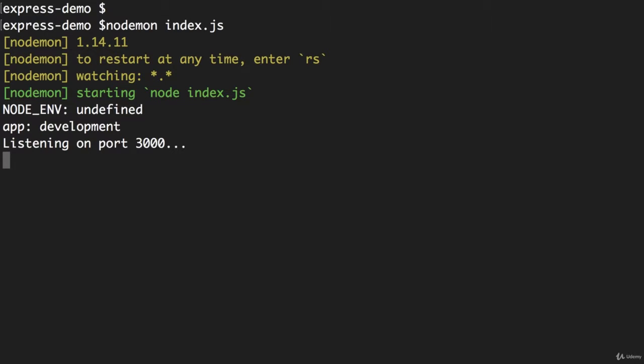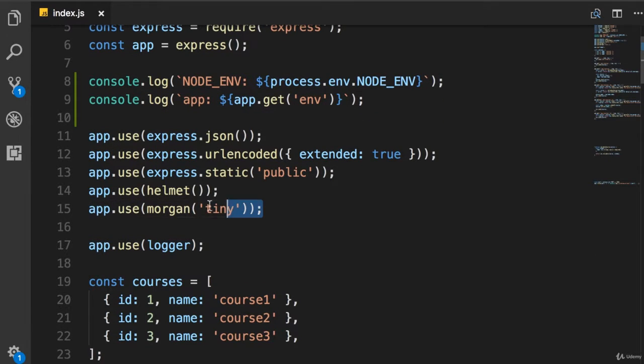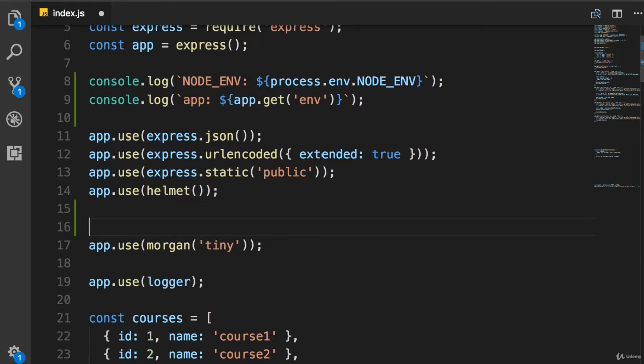Now back in terminal, look, our environment variable is not set, so that's undefined. But app.get is returning development by default. Okay, so this is the difference. Now, which approach to choose is purely your personal preference. Now, in this demo, we want to enable logging of HTTP requests only on a development machine. So we can write code like this.